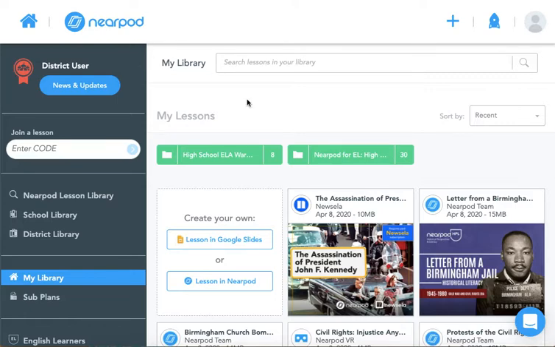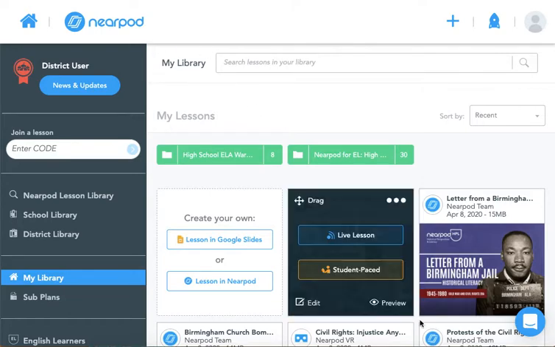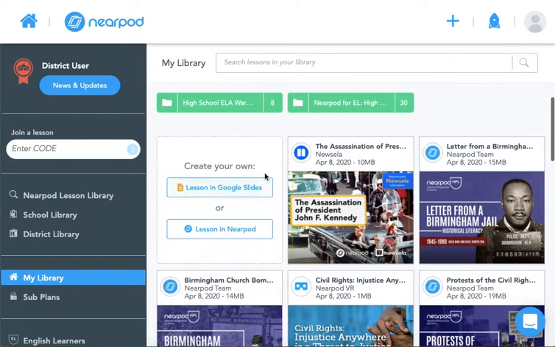Once you're in Nearpod, it's going to default to your library. Yours will probably be blank if you haven't used it before, but you will have this first box here that says create your own. You can create lessons in Google Slides. If you've used Pear Deck, it's similar to that experience, like the add-on. Or you can just do your lessons right in Nearpod.